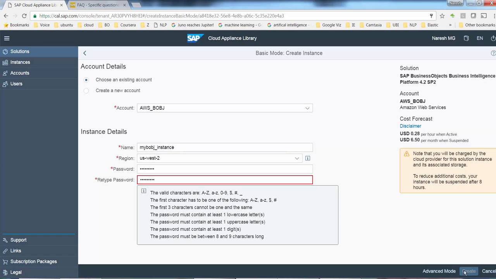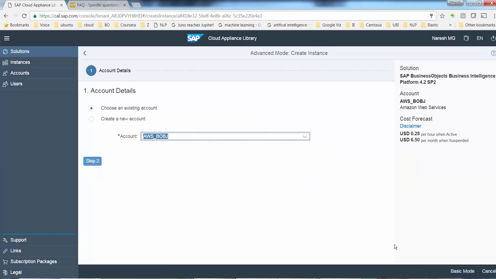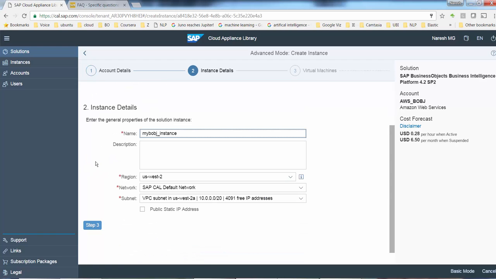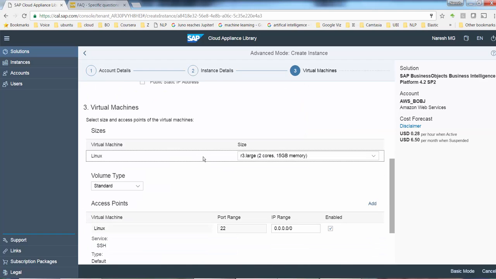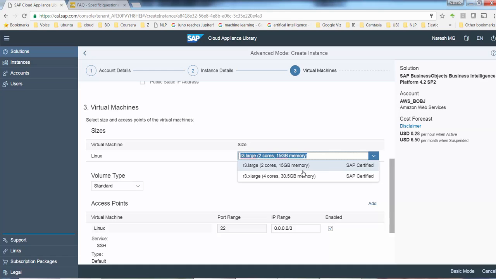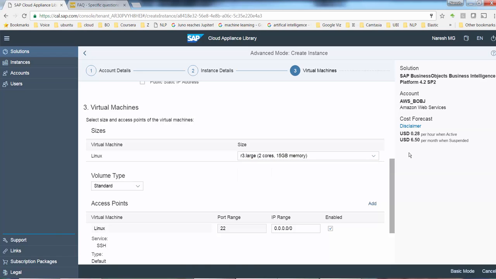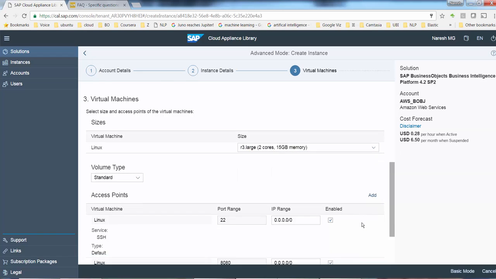Actually, let me go to the advanced mode so you can see a little bit more. You could do it with basic mode, but I'm going to go to the advanced mode and show you so you get to see some stuff here. My BOBJ instance, West2, default, step 3. You will see that there is no option to select the operating system, so it goes to a Linux box, and the minimum is 2 cores, or the R3 large is the minimum, and that is not free with AWS, even with the free tier. So be careful if you're using this.